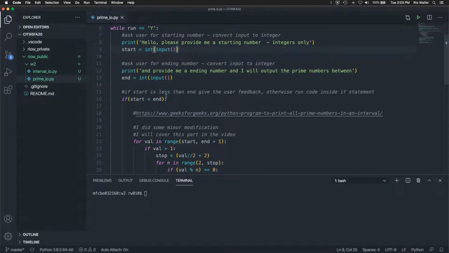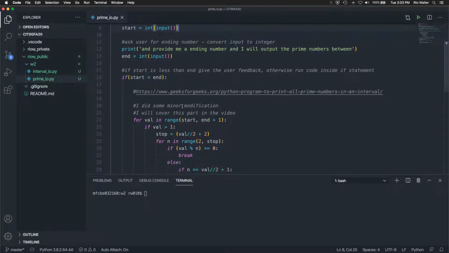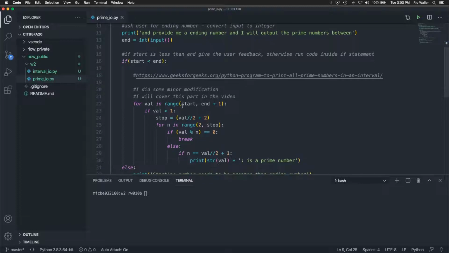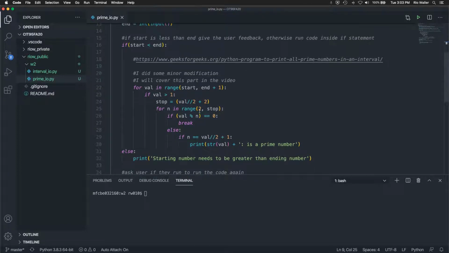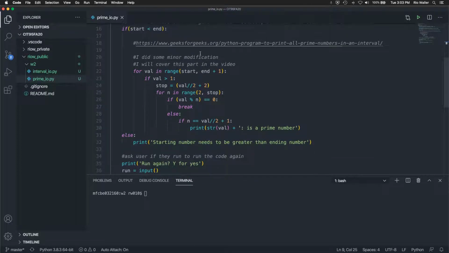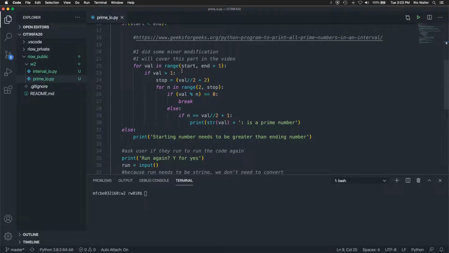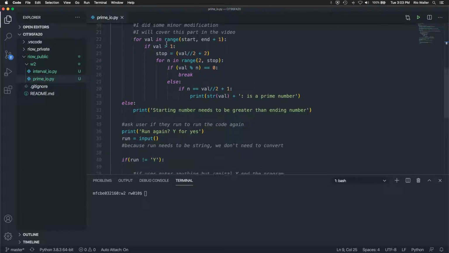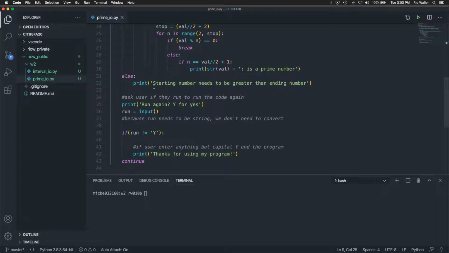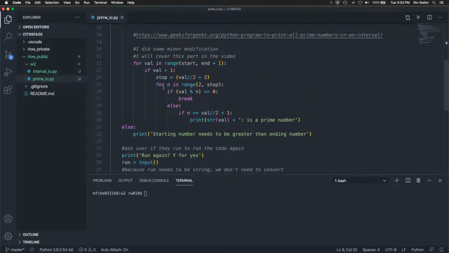Okay, so I'm still in this while loop. I've asked for the inputs. I've done some comparison, and I've said if the start is less than the end, because in that case, I'm asking for the beginning and the ending value that I'm going to iterate over to output only the prime numbers. And so what I did, I'm going to come back to this code because this is the code that I used. I gave a reference to it. I did some minor modifications. Okay, and that's this block right here.